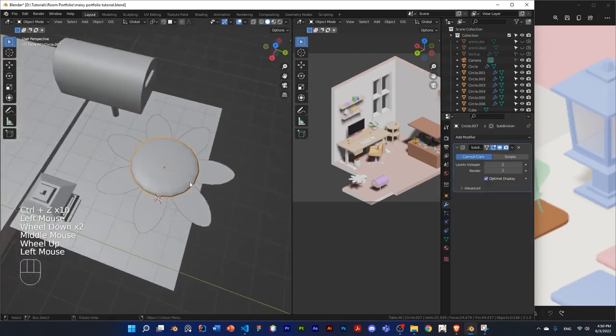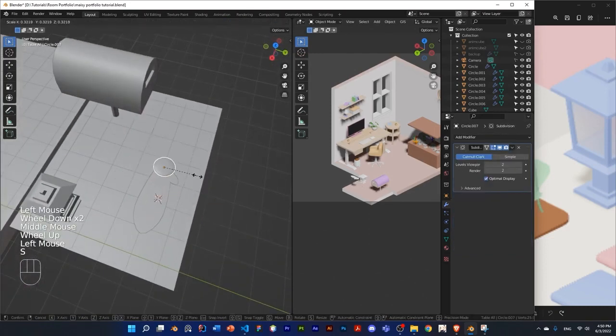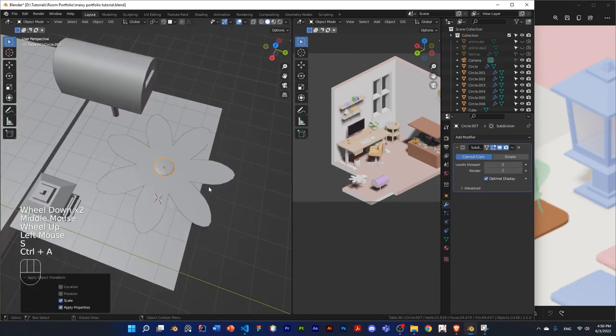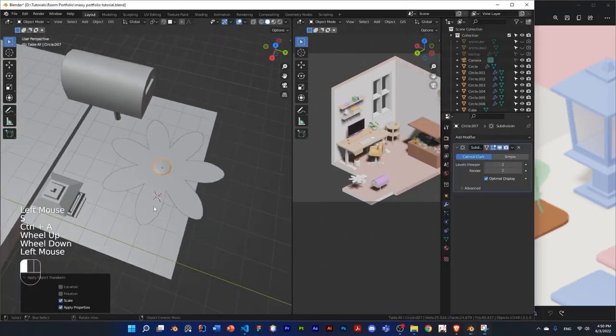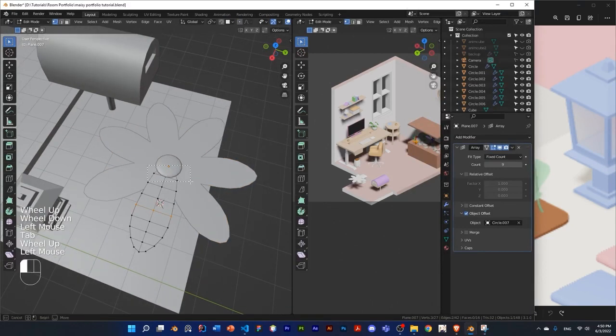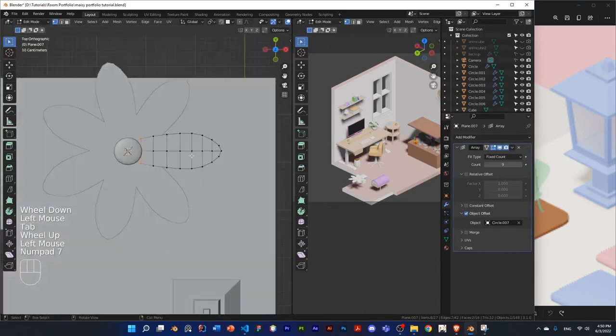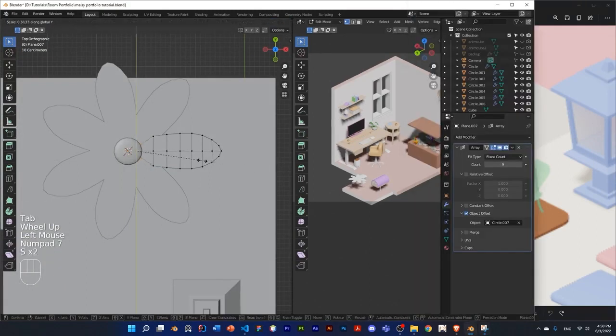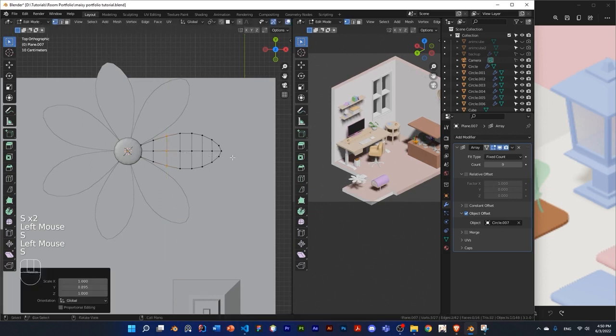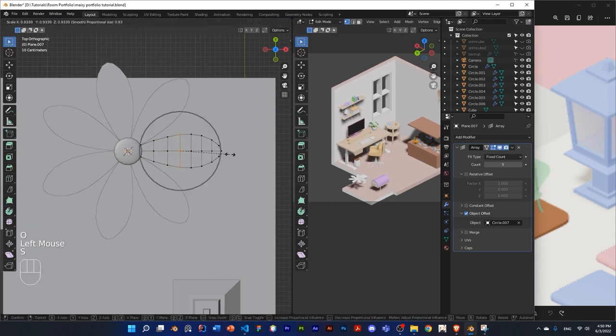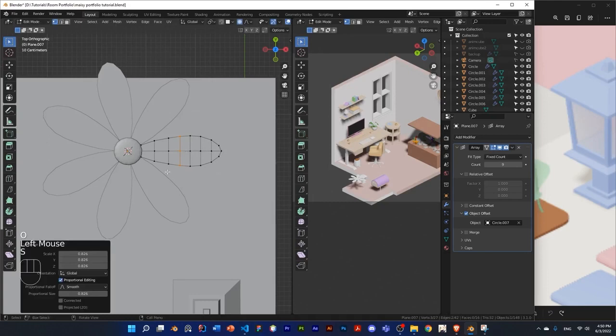Okay, so let's just adjust this thing. I'm just going to scale it down a little bit. And Control A, apply scale. Yeah, now let's edit this leaf here. So I'm just going to go into top view and just, I don't know, make it kind of look a little more like that. So S Y, S Y, S Y. And yeah, I mean, you can use proportional editing. Maybe it will speed stuff up. Let's see. S Y. Yeah. Okay, so there we have our flower.